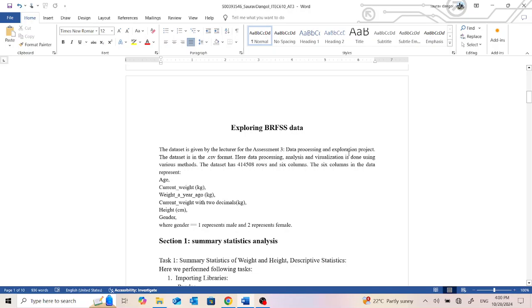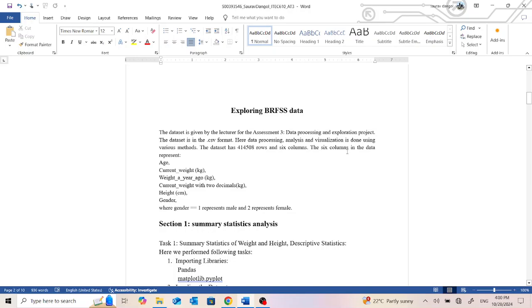In this assessment we are going to explore BRFSS data. The data set for this assessment is given by the lecturer in the Canvas. The given data is in the CSV form. Here we do data processing, analysis and visualization of the given data.